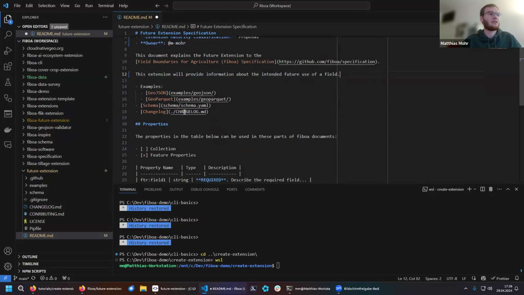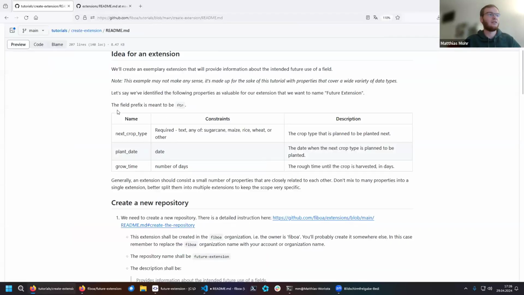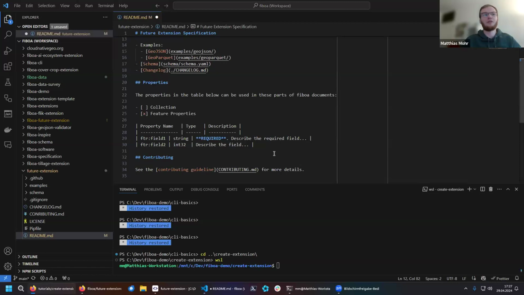Here's a list of links that people can click, but the first thing that we want to do now is to actually update the properties here and describe them, how the fields work. So the first property that we had was next crop type, right? We had this table here with the fields, and we'll now copy that over to the README here.